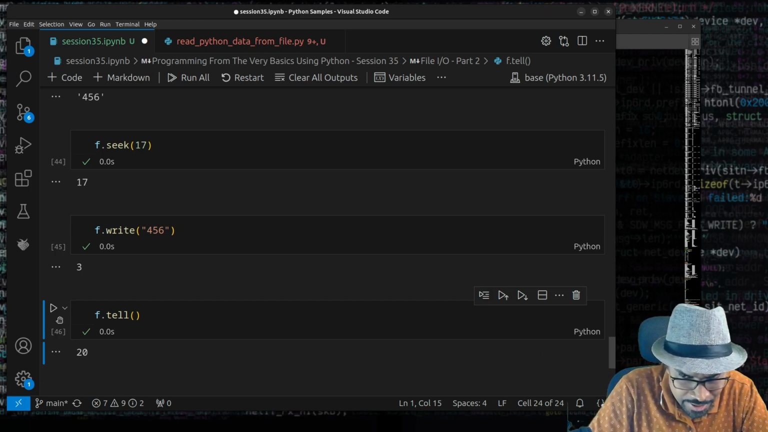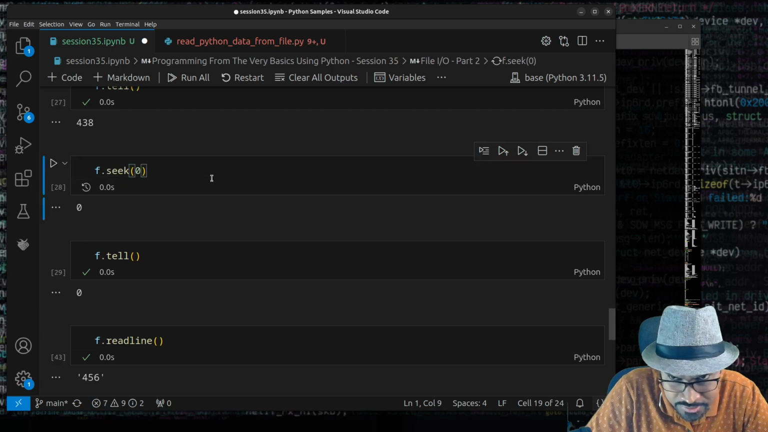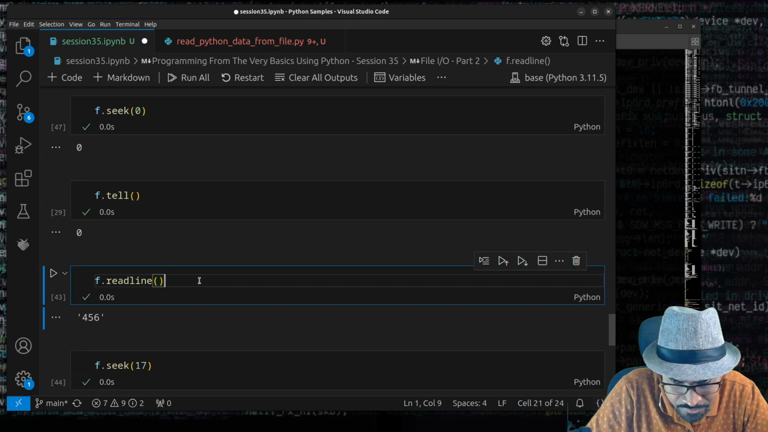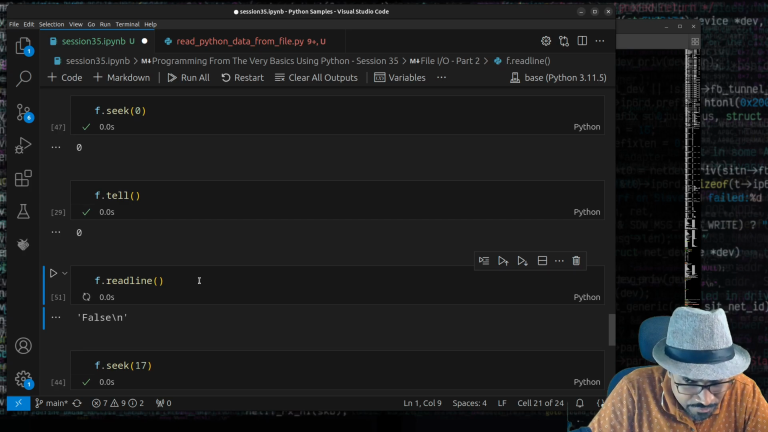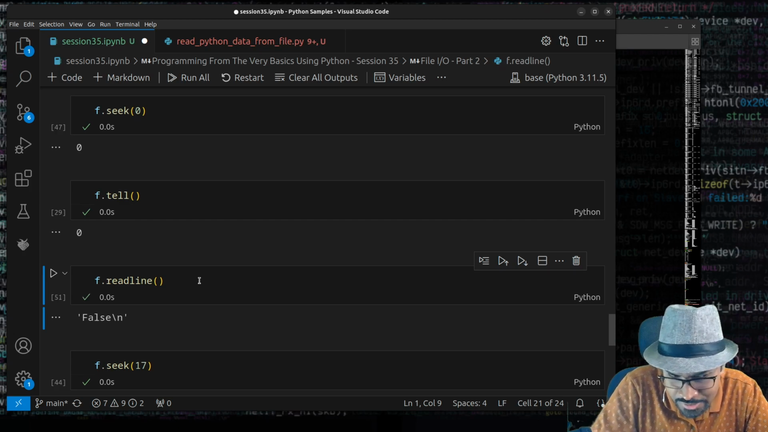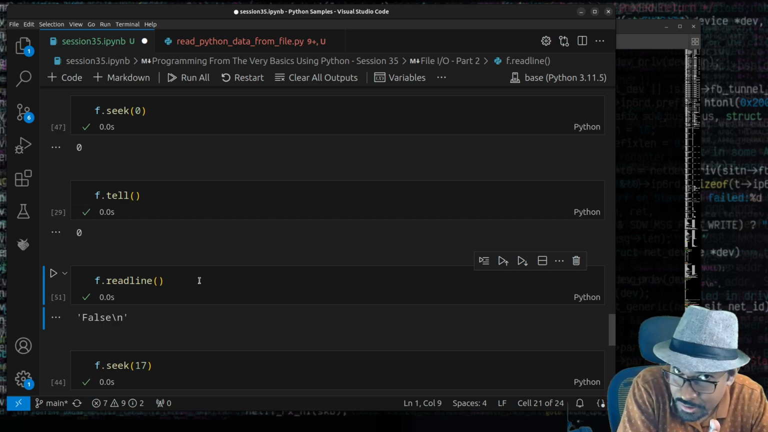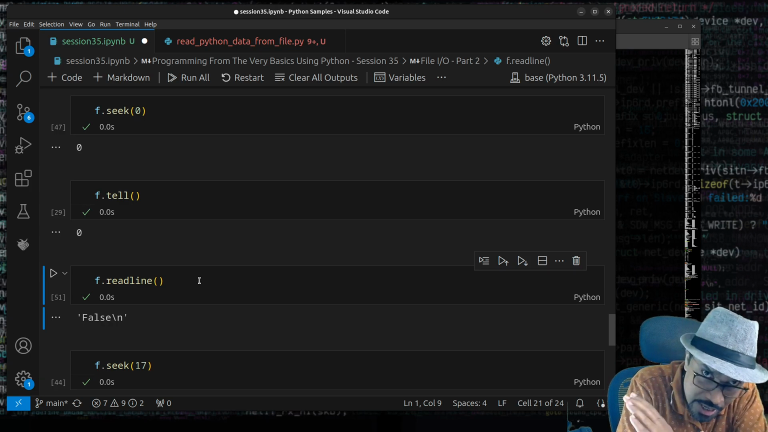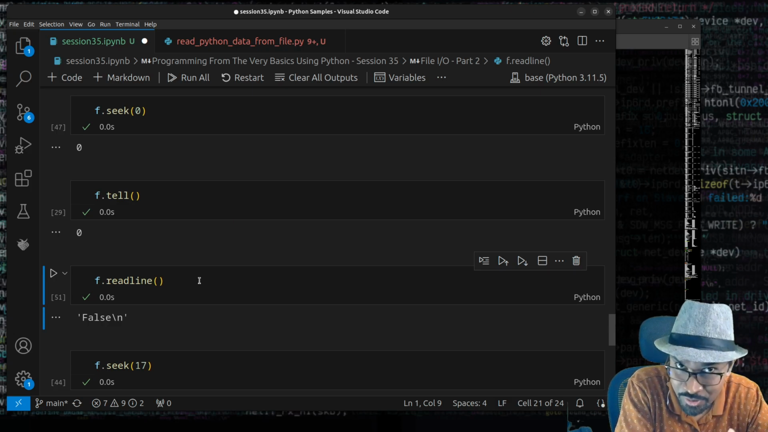Now again, I'll seek back to the beginning and see whether it's overwritten with 456. f.seek(0), and now try reading it. f.readline, f.readline. Now it's overwritten. Now you should be very careful. If you close the file now, whatever the seek pointer is, whatever f.tell reports, everything after that will be truncated. It'll not store it. So if you want to store the existing data, you have to go to the end of the file, and then you should actually perform a close operation.